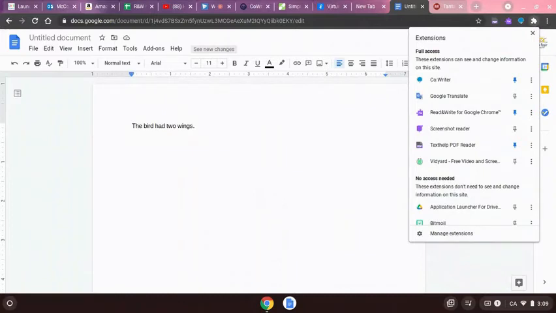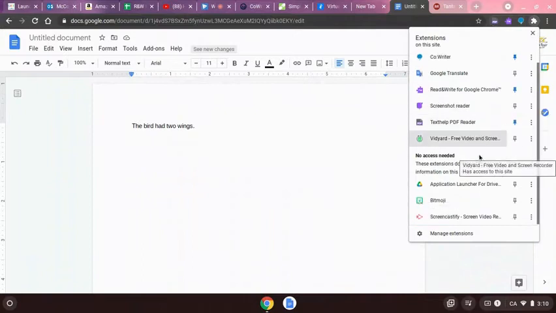So for the important ones, I pin them to the screen. So where you can see the pin is colored, those are the extensions I have pinned up here, which should be CoWriter here, ReadWrite here, and the ReadWrite PDF reader there. So you can see that. So ones I don't have pinned aren't there.